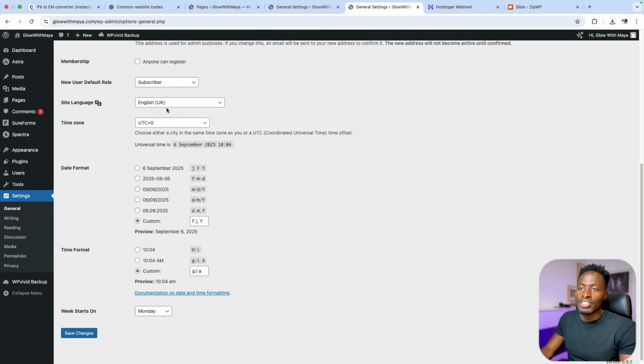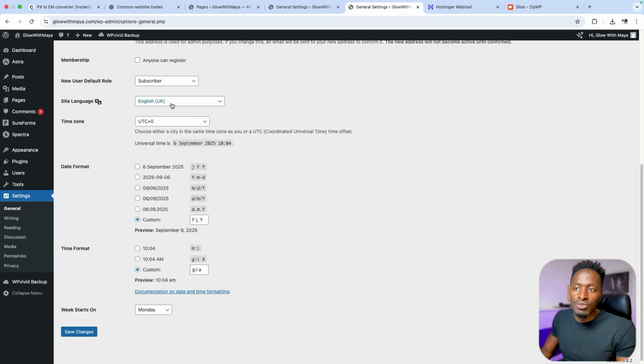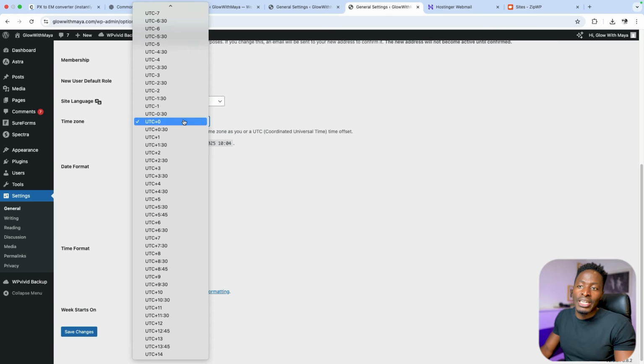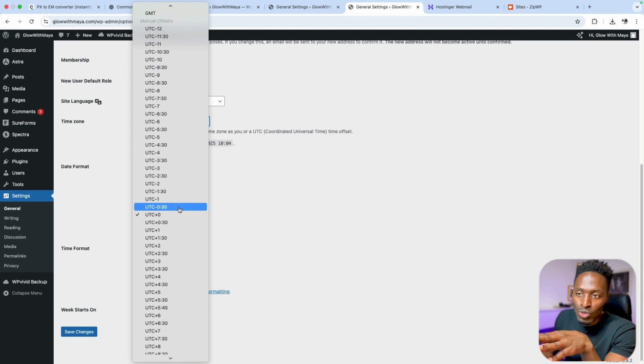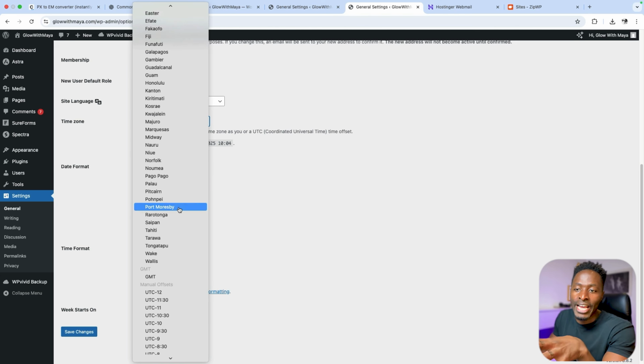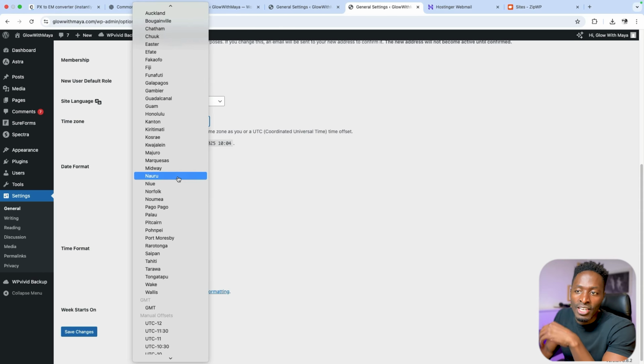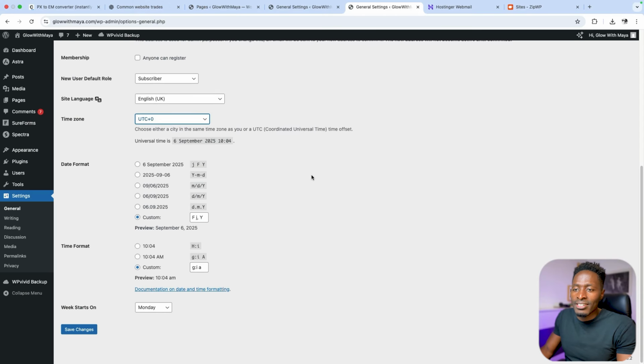You can come over here and change the site language. If you made an error at the word go when you're generating it in ZipWP, you can change the time zone to match where you live. Let me say if you live in India, you can change this to the Indian time zone. If you live in, let me say, Nauru, you can change that to that country. I've never heard about the country called Nauru. I think it's an island, something like that. Change the time and date format and then save changes.